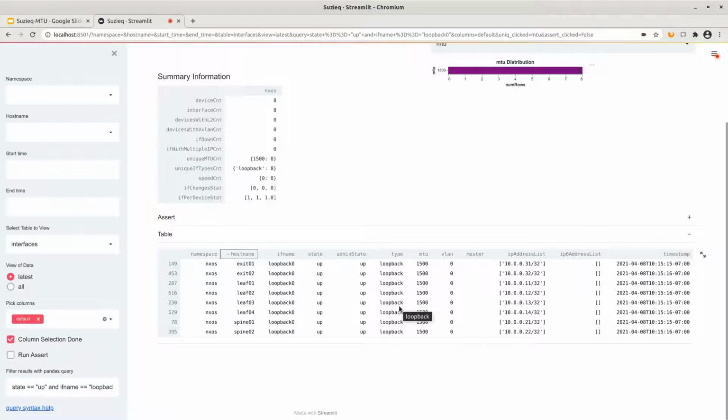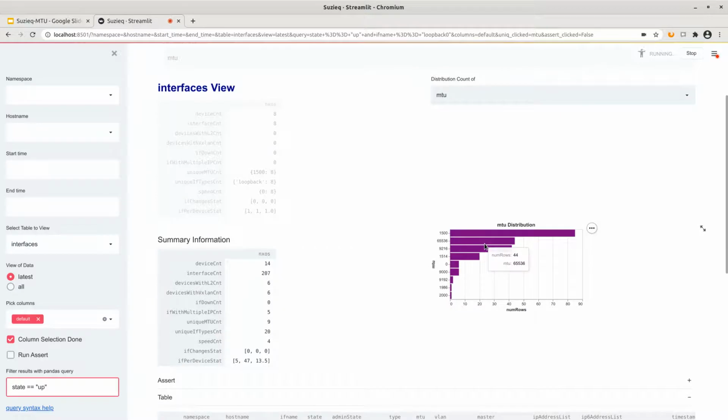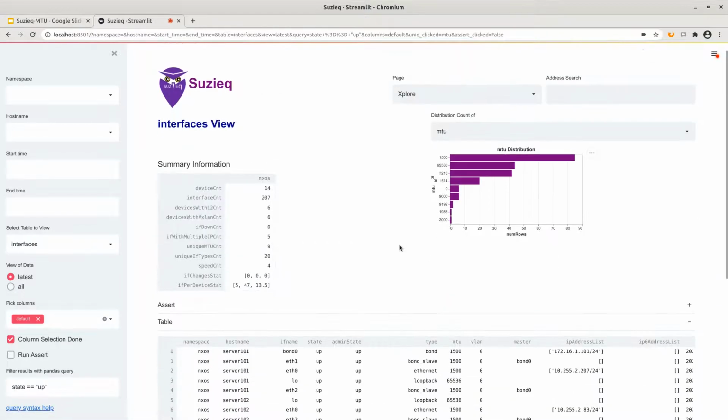What about the ISL interfaces? So we can clear this filter, just add back state equals up, and continue our interface MTU analysis. So we saw that everything looks good.